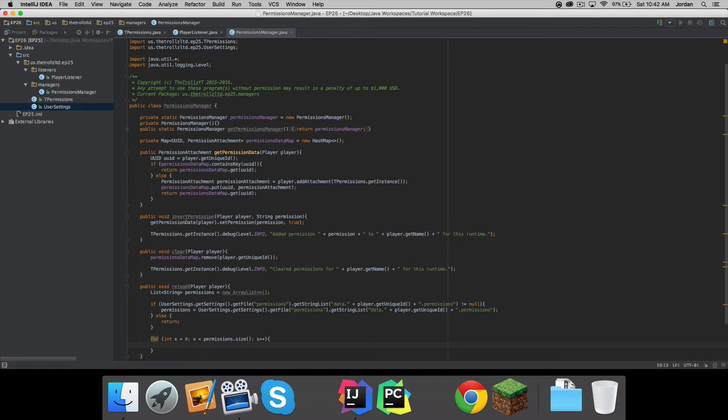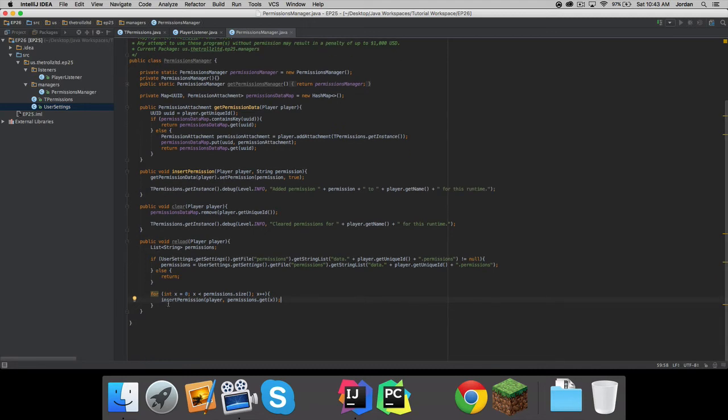And now for every single one of those permissions, we can actually just set this equal to absolutely nothing for now. For every single permission that is in this newly defined list, what's going to happen is we're going to say insert permission, player, and then permissions dot get x. So that's going to have a whole lot of debug, but that is why there's a thing to disable and enable it. And we've just basically inserted all the permissions we need to. And I think that's about it.